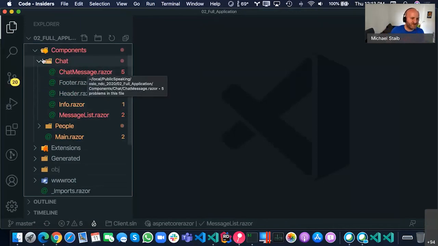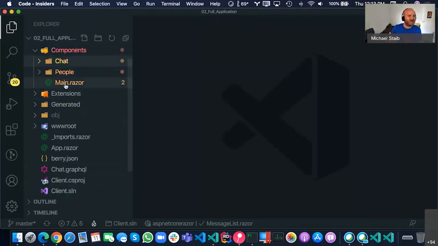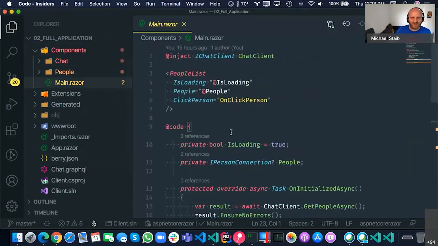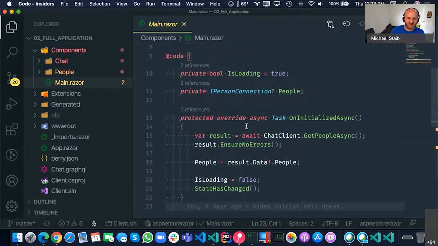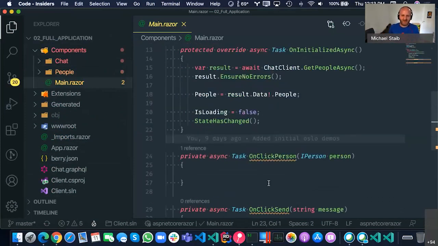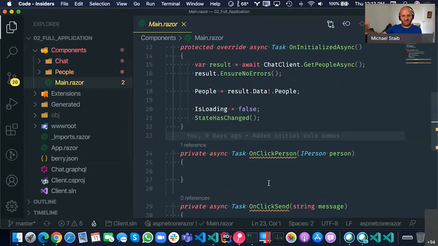What we will concentrate on is really bringing these to life. Basically, we are building out the main component, and the main component is set up as we left it. We have an initialize function that fetches the initial data here. So what we're going to build now is, when we click on the person, we fetch the initial messages for that person that we are now communicating with.